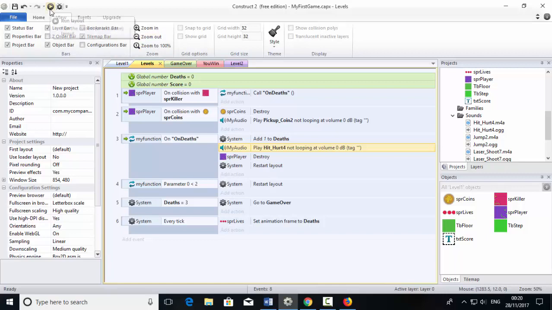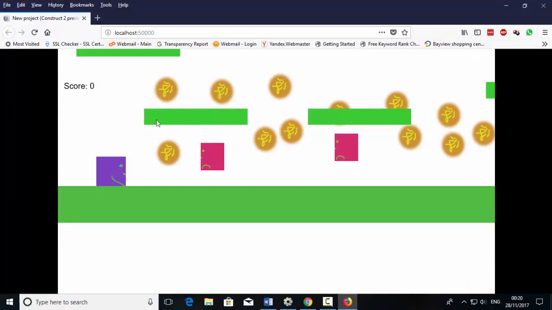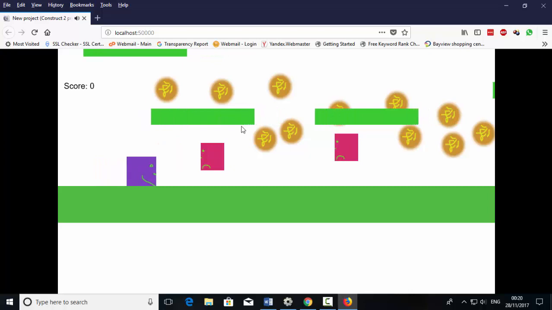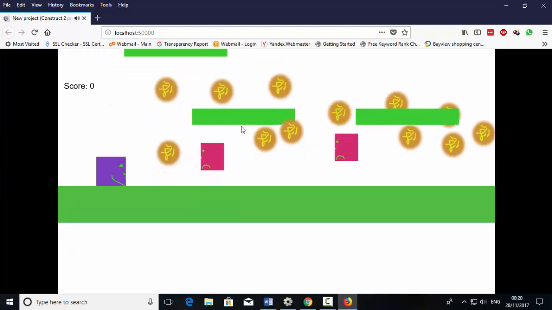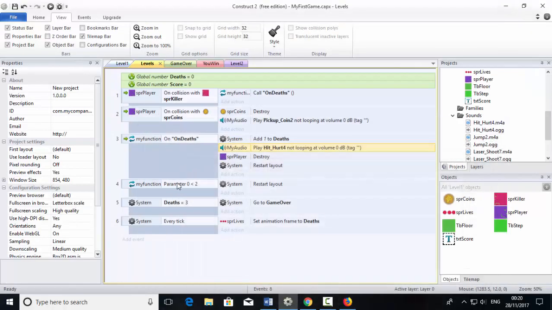Let's test our project. Click play. Let's go to our project. So we have here the sign, so things are moving. So if I select the coin, okay, so I'm dying, and the 3rd time, and now I'm directed to the game over layout. I need to customize this slightly.